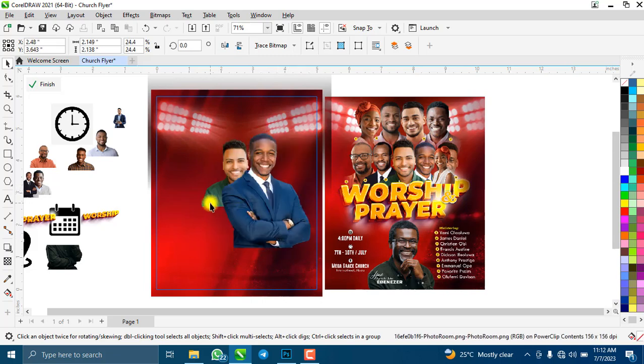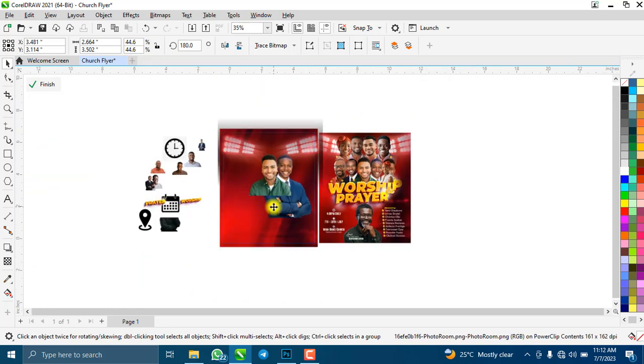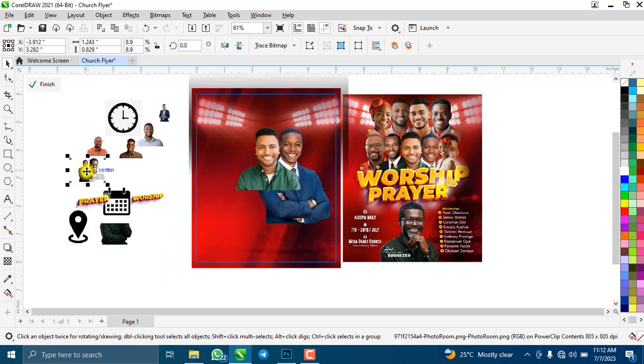Okay, so now bring this guy to the front. Alright, so now that is that. You can increase the size of this guy and reduce the size of this guy. You can continue, right? Yes, we can continue. The next guy is this guy in the black suit. Okay, so order it to front, then increase the size and then begin to crop as well.